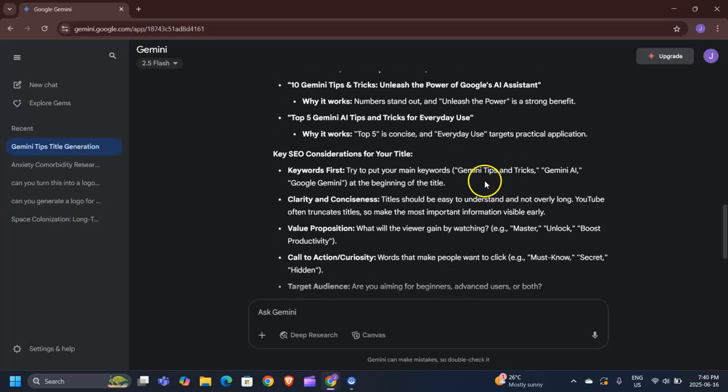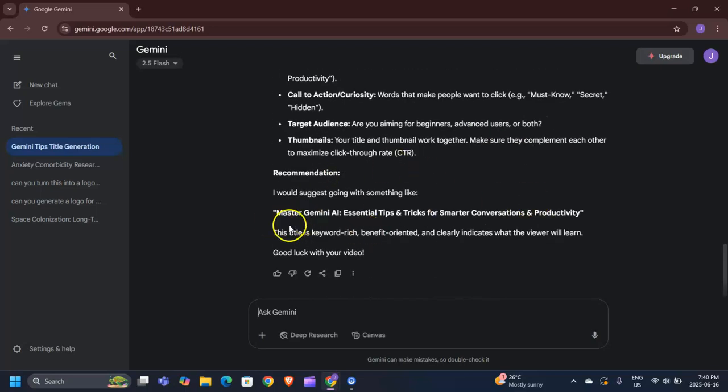So you can scroll down, and as you can see here, Master Gemini AI Essential Tips and Tricks, and it gives you the best one. You can always refine it and give it ideas of your own title. For instance, if you had a title in mind, you can upload that one or just type it in and say, can you help me refine it so that it is more SEO friendly? You can do that with descriptions as well.